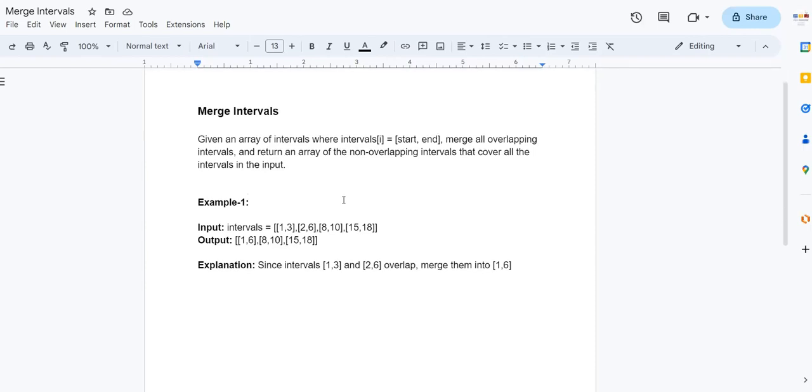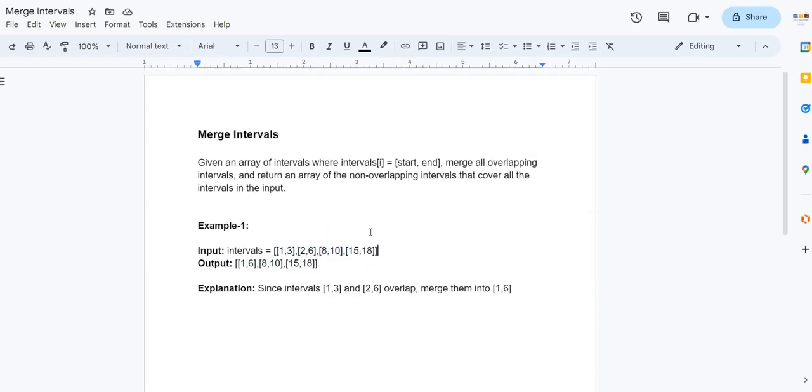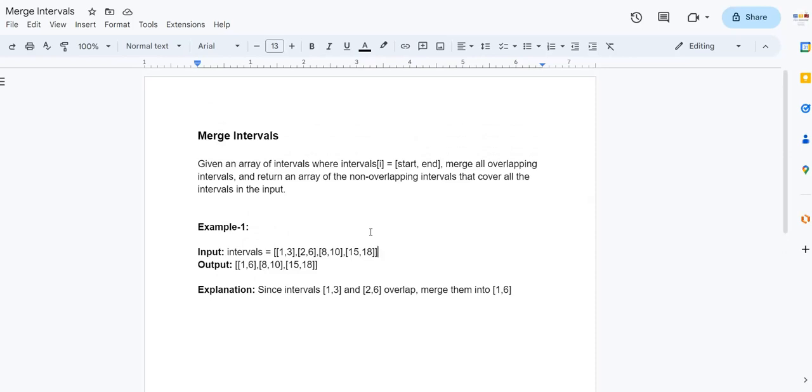Let's see the input and output format. We'll be given an array of intervals containing n intervals, while we have to return an array of intervals containing independent intervals after I have combined the overlapping intervals. Let's better understand the problem statement using an example.